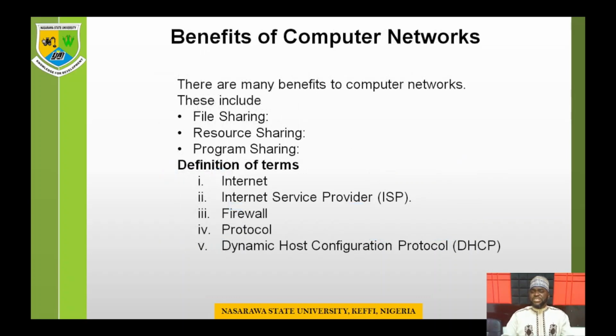There are numerous benefits, but here we list three broad benefits of a computer network. We have file sharing. In most cases, we come together to form a network so that we can share files. Most of what we download from the internet is file sharing. These files are on a server or a computer somewhere around the globe, and you connect to it to download the file. What you are doing there is sharing a file.